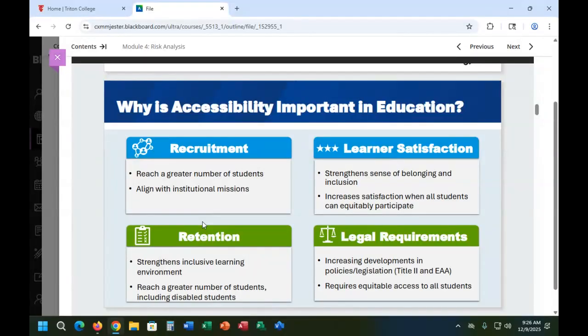And of course, these are carrots as to why accessibility is important, to internally motivate, like, this is why you want an accessible class. But there are sticks: there are legal requirements in terms of policy and legislation that require equitable access for all students.